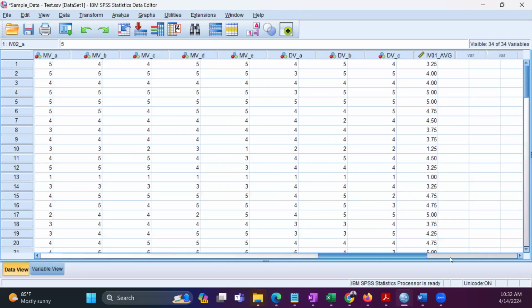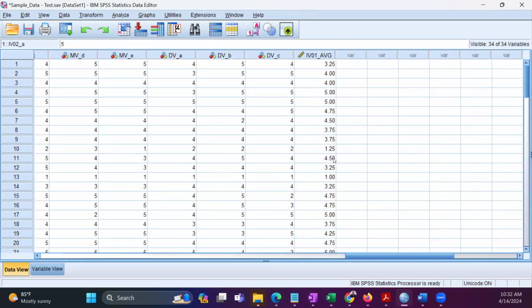You can see towards the very end the new variable that I have created, that is the averages of the first 4 indicators, IV01 A, B, C, D, so that I get the IV01. Good. So you can use this for your further computation.